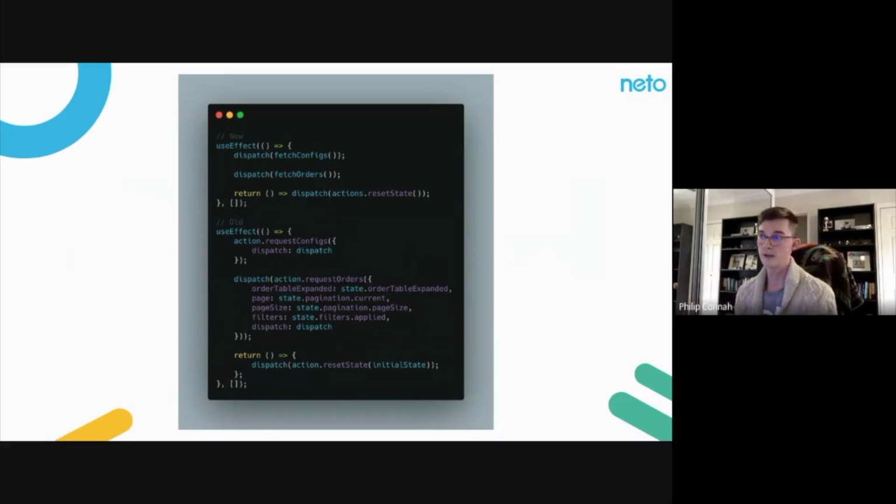So now in the top one, which is Redux, we just do fetch configs, fetch orders. You don't have to pass in all that dispatching, pass in the state, which makes it a lot cleaner, a lot easier to read. So I'm very happy there.